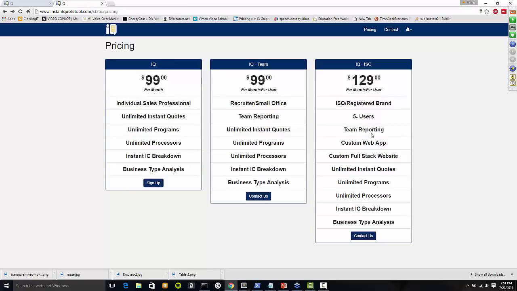Very cool technology. If you're an ISO or a registered brand or an office that's going to have 5 or more users and you're interested in this, just click contact us. I will personally spend probably a half hour on the phone with you. Then my business partner will spend a half hour on the phone with you. Then we're going to get you with a developer and spend a lot of time really developing this. Again, there's no long-term contract, so I've got to make it really good. Otherwise, you're going to leave me, and that's our goal there.